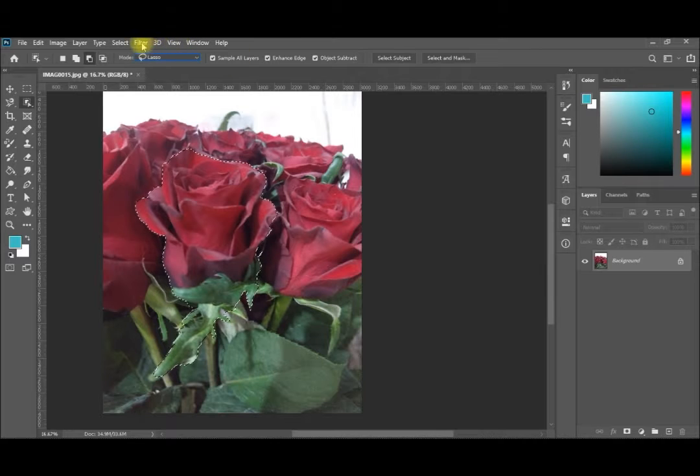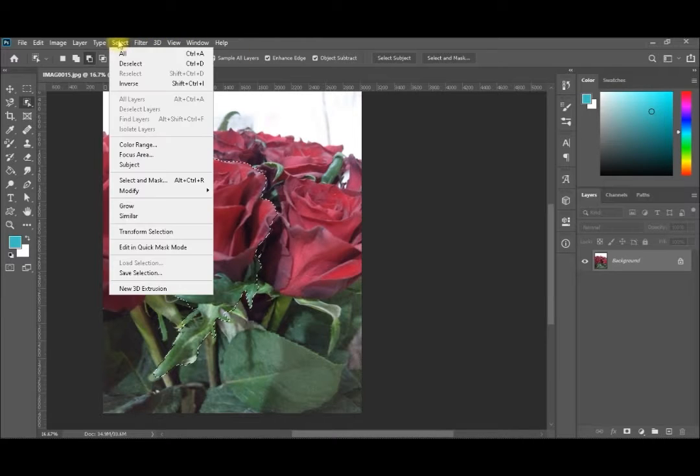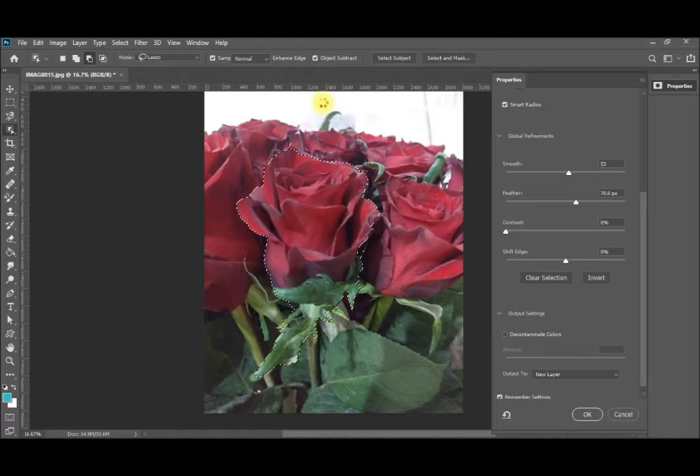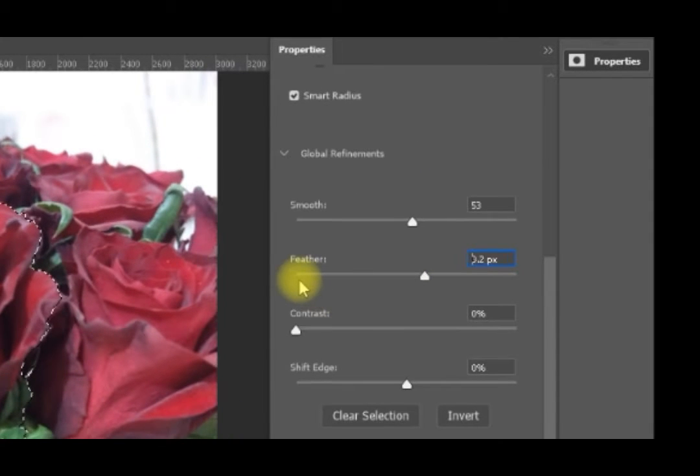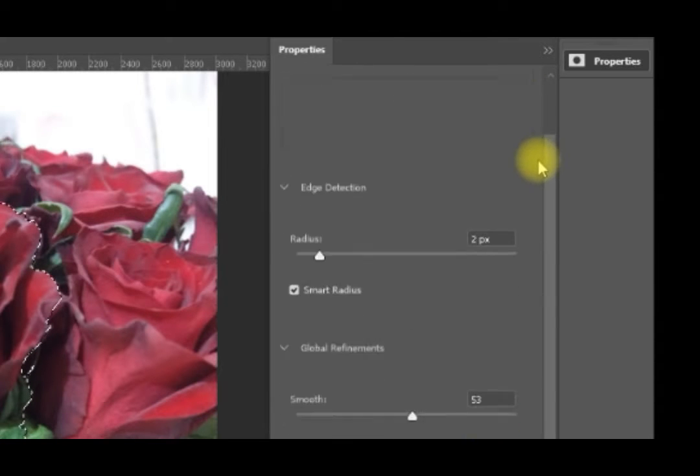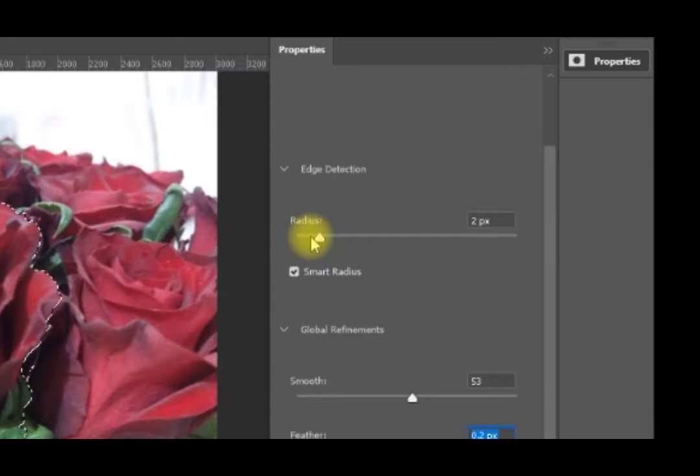If you remember from the previous time, we had used the legacy edge refine tool. Today we can use the direct refining tool, using Select and Mask here. You can see here that's the feather setting, so I'm going to bring it down for now. That's the smooth, how smooth I need it, and you can see here the radius we had selected for refining our selection: we had used 2 pixels.